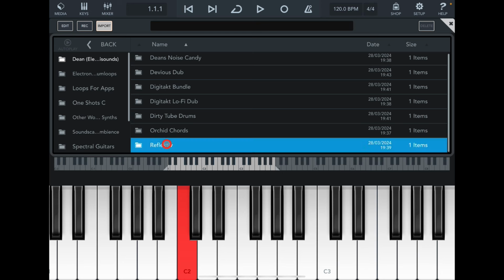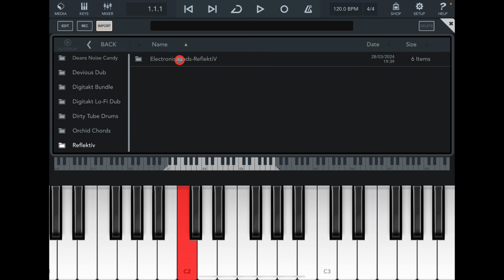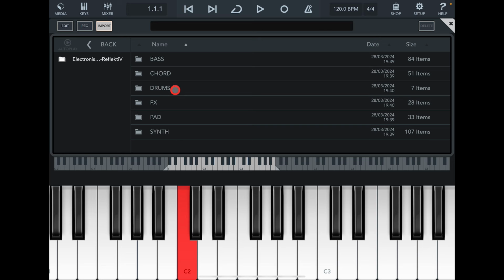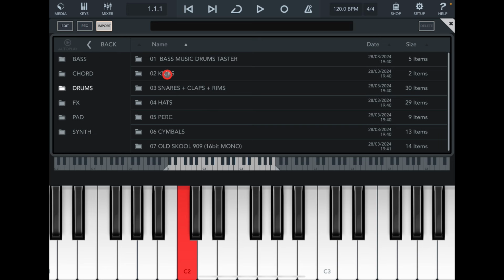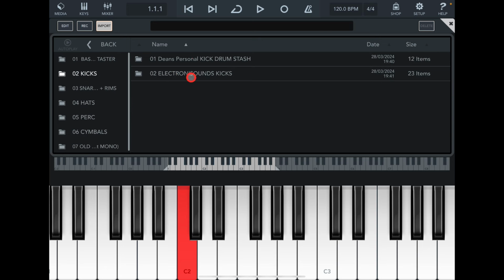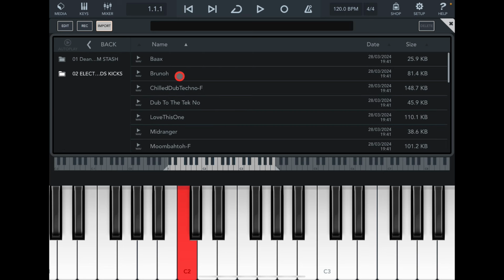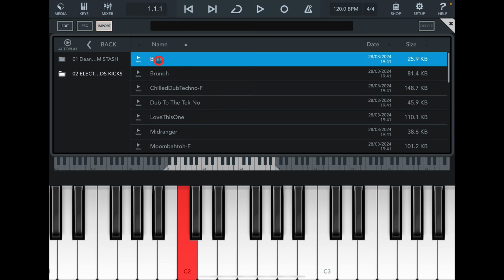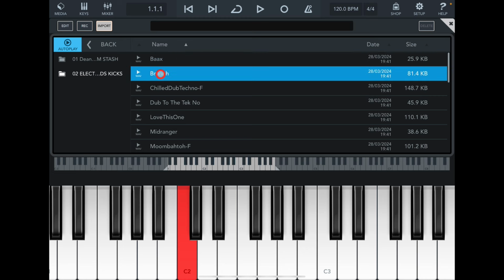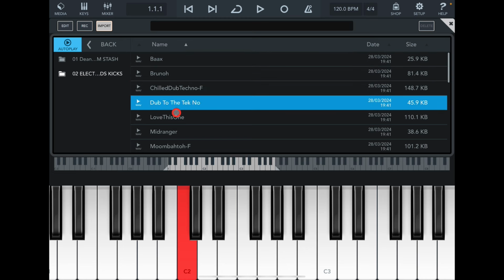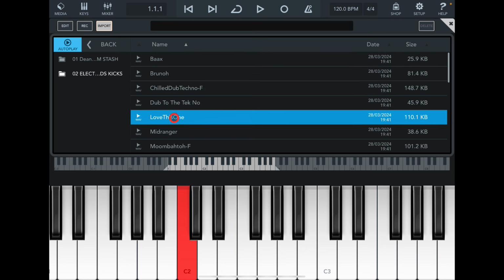I'm going to choose stuff from Reflective, one of his packs. I'm going to open this up and we've got, oh look, drums, right? So kicks, awesome stuff. Dean's Electronic Sound kicks. Let's just, here's some of these, autoplay. Okay, this, right? Select my key, make sure you select your key and double tap and it's added. Now you'll see that it's on my key, right?